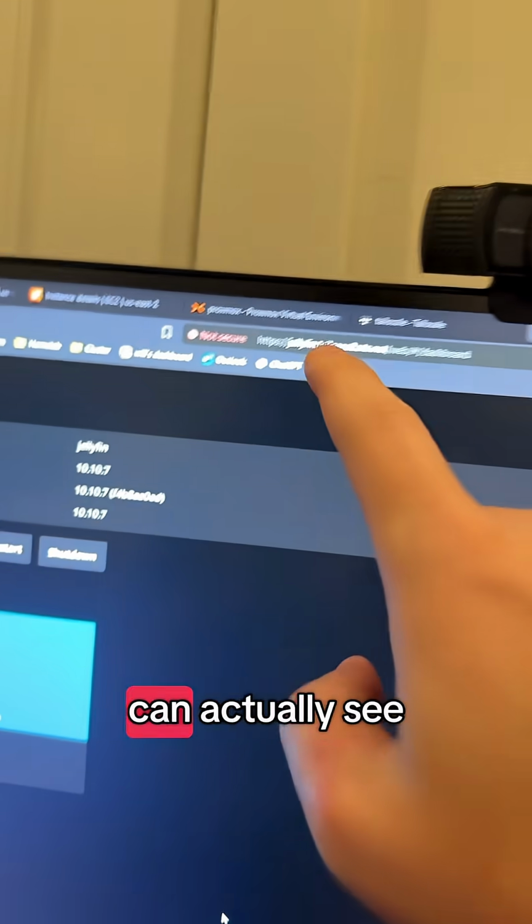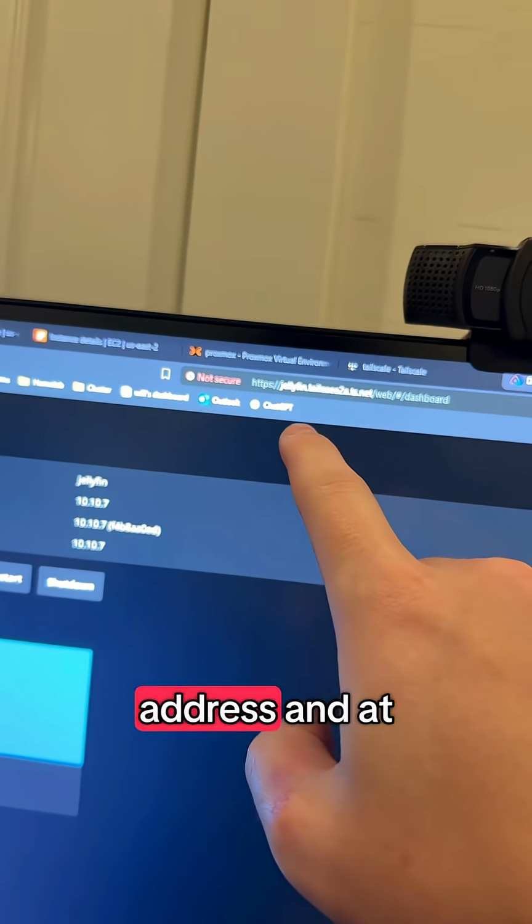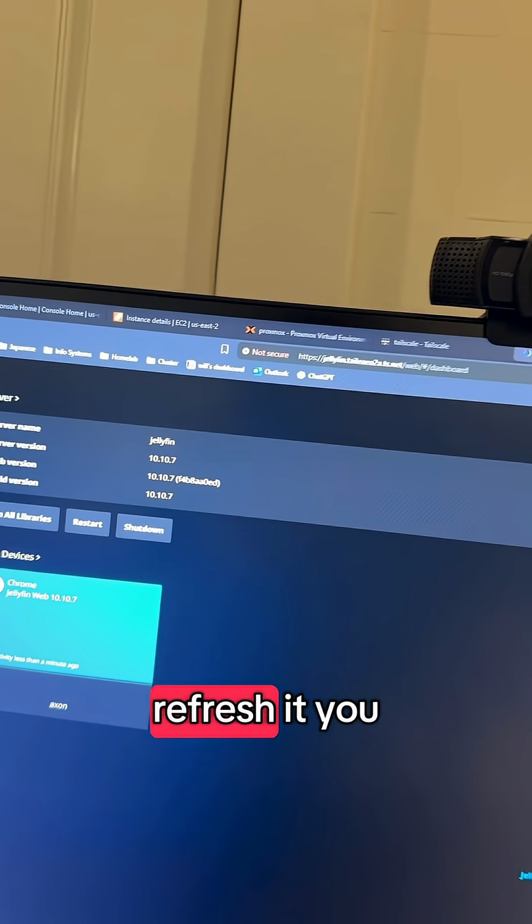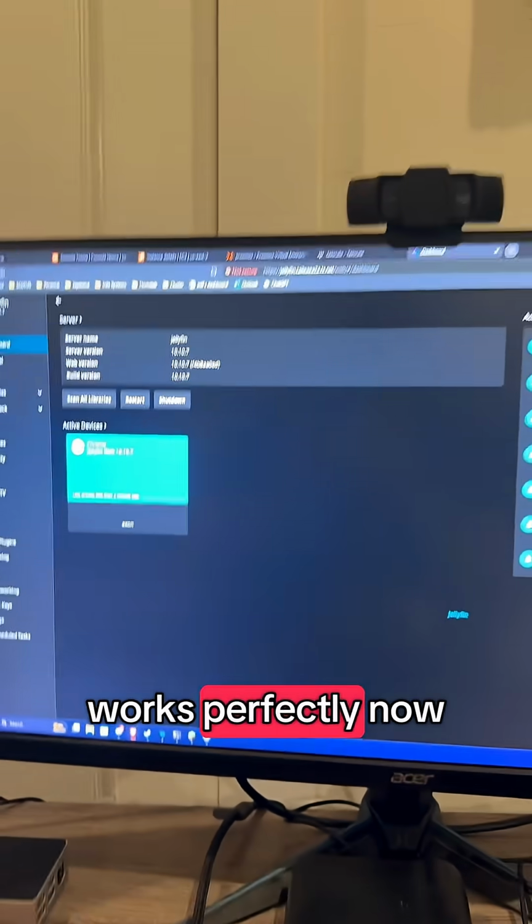If you look over here, you can actually see that this is that public-facing address, and at the moment, I'm not on my Tailscale VPN client. So if I refresh it, you can see it works perfectly.